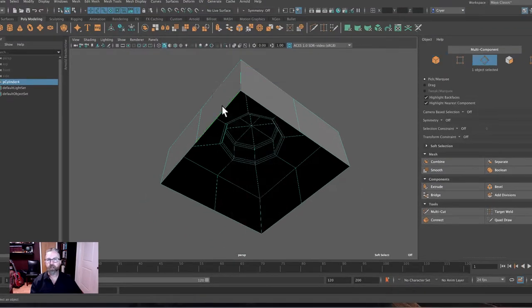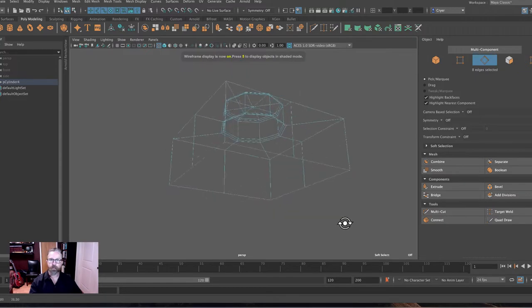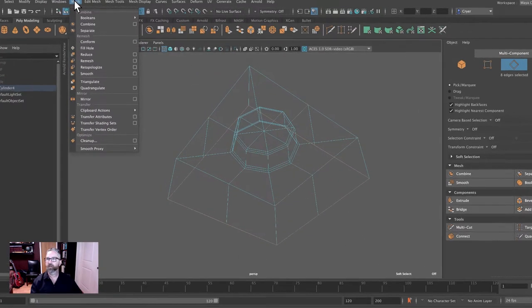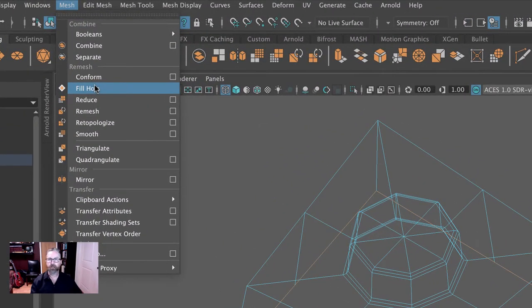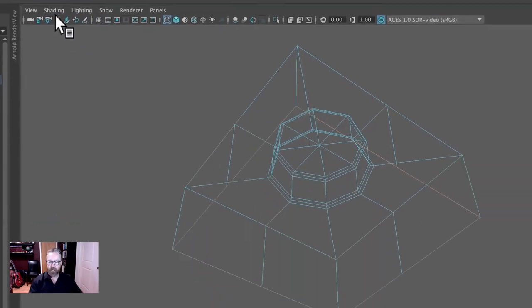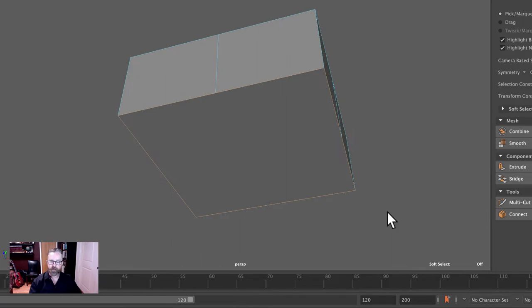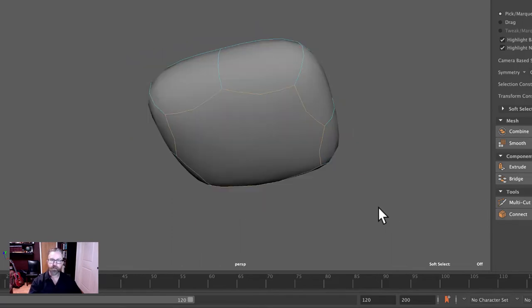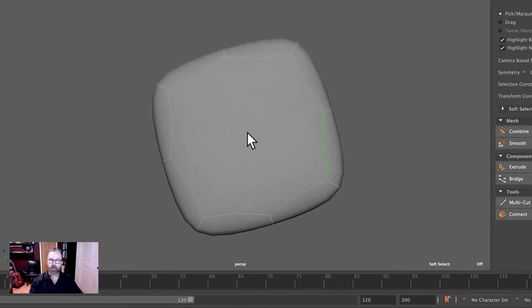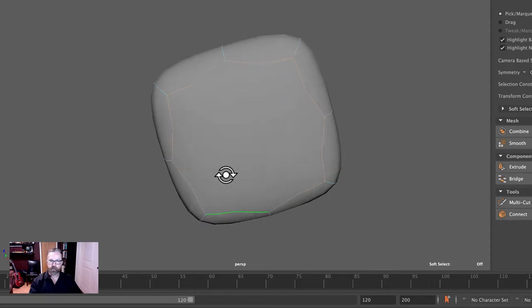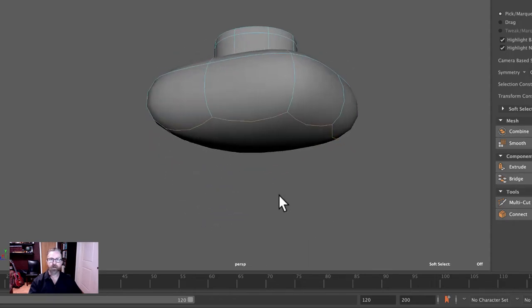We'll right-click and choose that bottom edge. Just double-click that bottom edge, and we'll come to Mesh, Fill Hole. And if we hit the 5 key, we can see that it is indeed giving us a face, but it is an n-gon. If we hit the 3 key, we can see that a little more clearly. We have 8 edges, whereas we want all of our faces to be four-sided or quads.